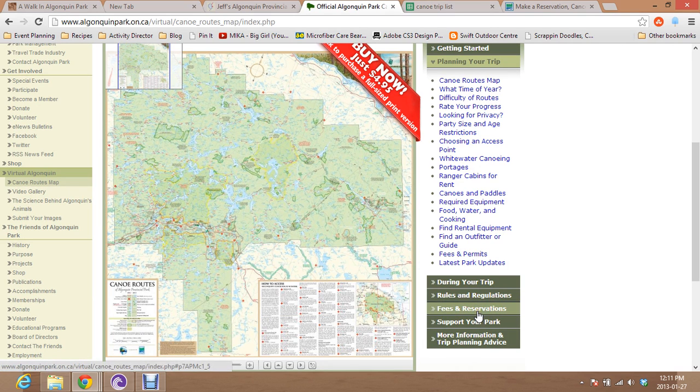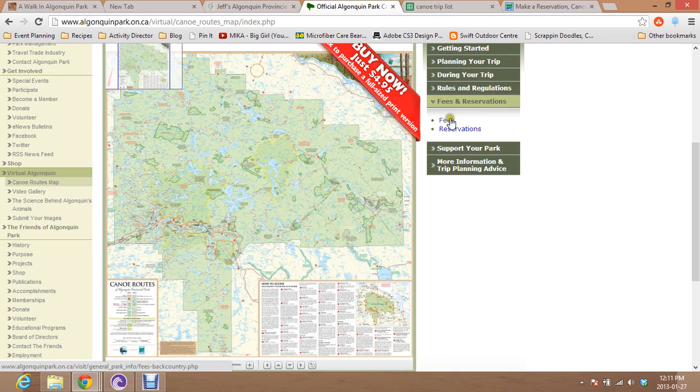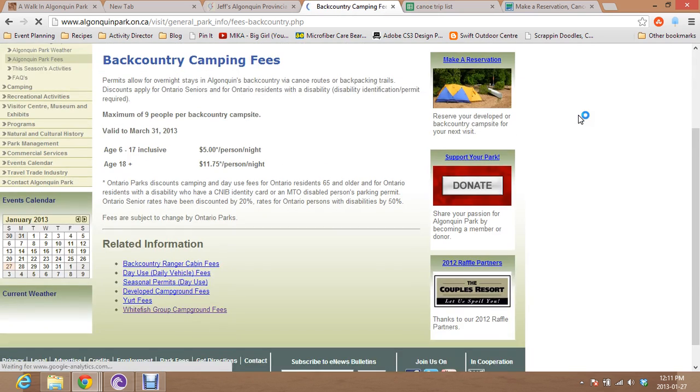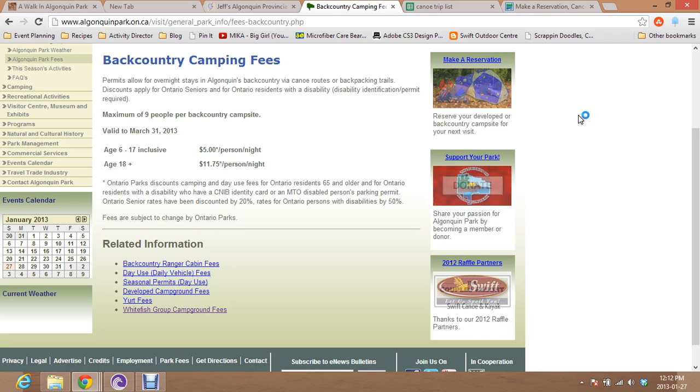The most important thing is to know your fees. So the fees for any backcountry camping trip vary based on how many people are going. So for someone like myself who is 30-something years old, the cost will be $11.75 per person per night. For our younger kids from ages 6 to 17, it's $5 per person per night. So this is what you need to budget for yourself when you're planning a canoe trip.